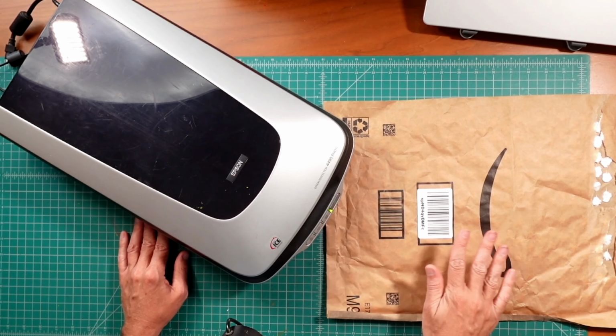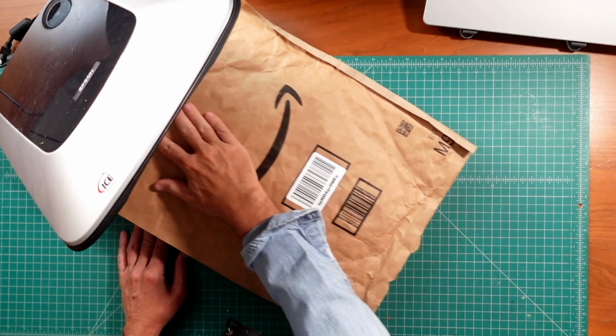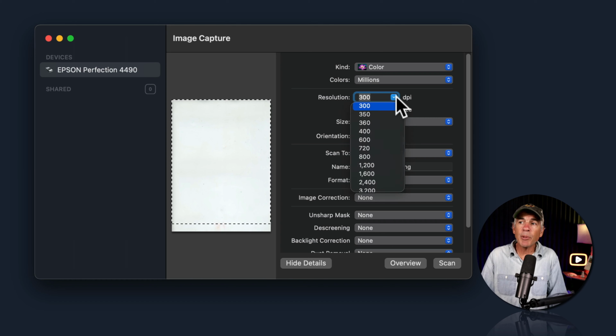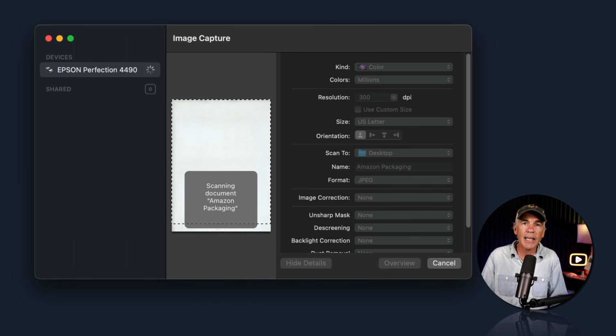First, I'm going to scan the Amazon packaging to my computer using a scanner, blank side down. For the scanner settings, I'll scan it in as color. I'm just going to be using 300 dpi. If you're working in higher resolutions, you might want to try 600, but just experiment. I'll save it to my desktop, give it a name, format JPEG, click scan.